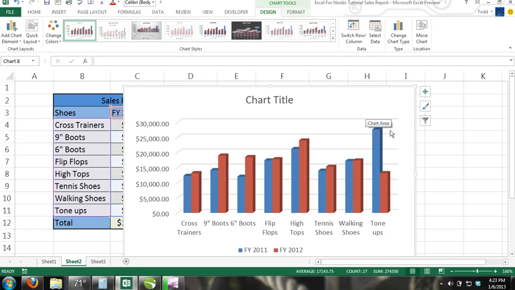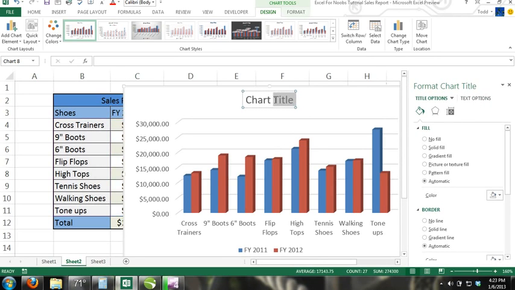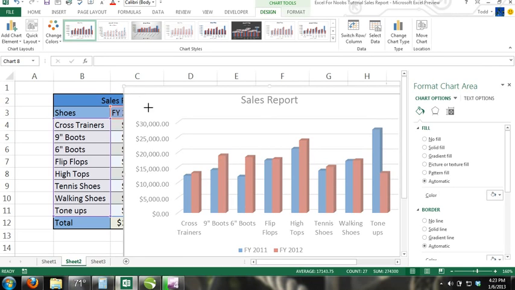Step 3. Now double-click the chart title and enter Sales Report. Step 4. Hold your cursor over the corner of the chart and your cursor will turn into a diagonal double arrow. Click and move your mouse until your chart is the size you want.